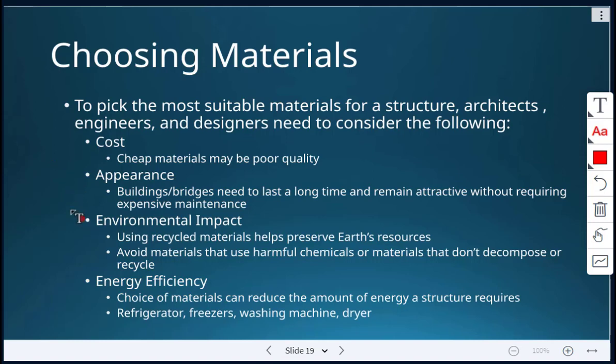They also have to look at environmental impact. Using recycled materials will help preserve Earth's resources. Avoiding materials that use harmful chemicals, or using materials that don't decompose or recycle, wouldn't have a good environmental impact. So just use environmentally friendly products.